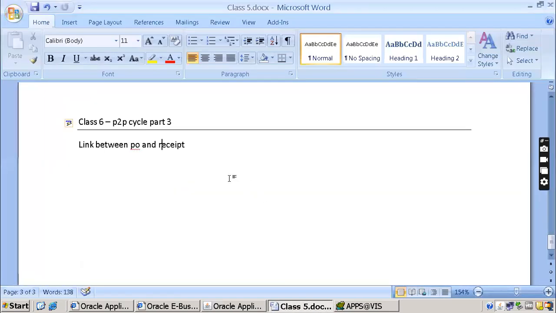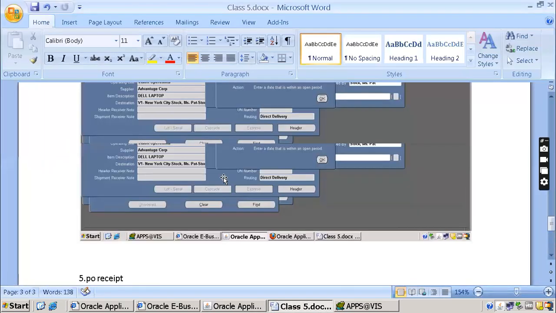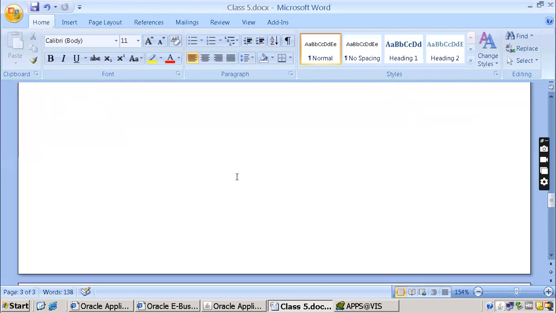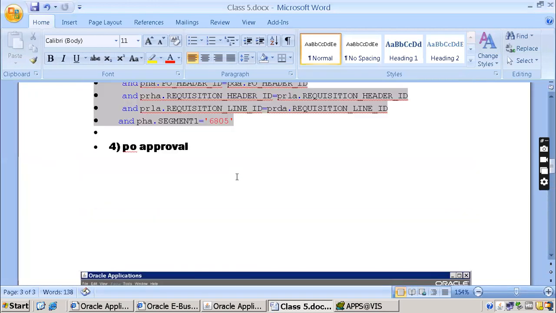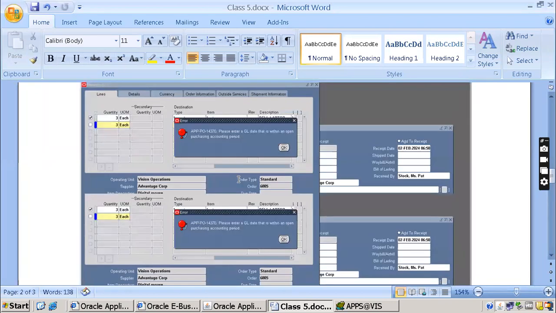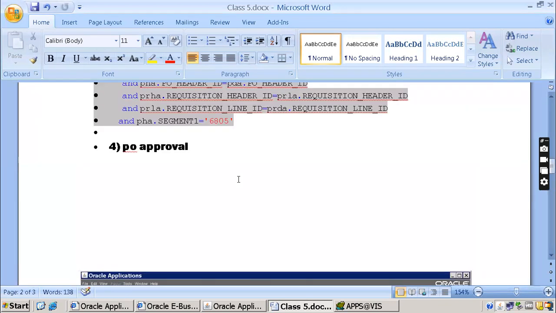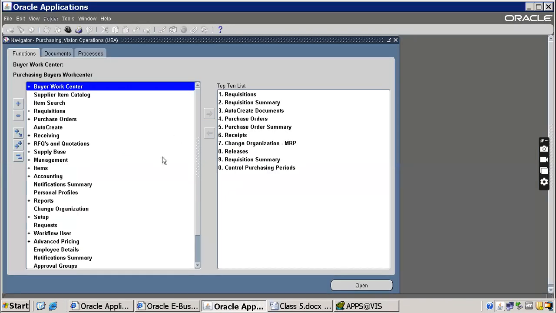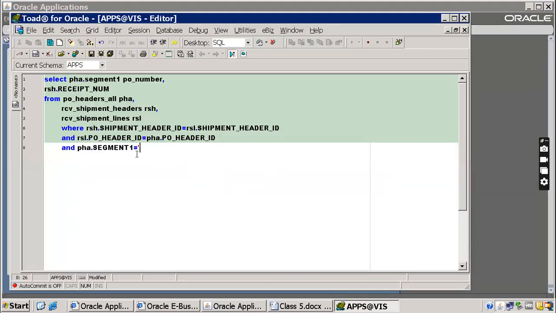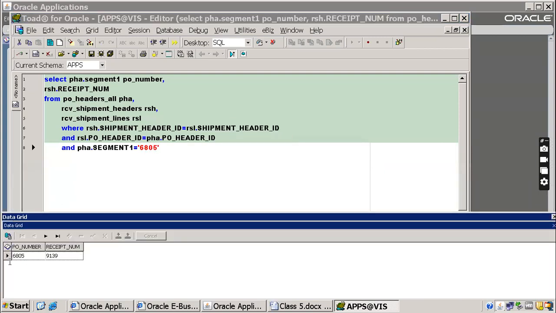PO number somewhere I kept, right? What is that PO number? 6804, sir. Yes, 05. These were right. Who is answering? Sure, sir. Okay, good. Nice. 9139 is the receipt number.